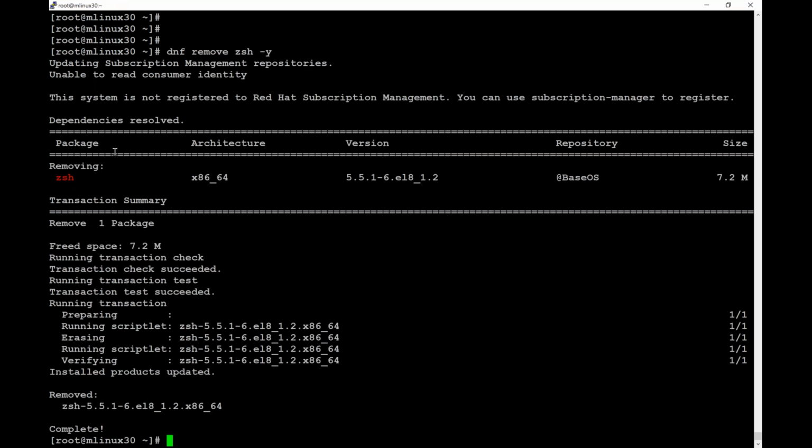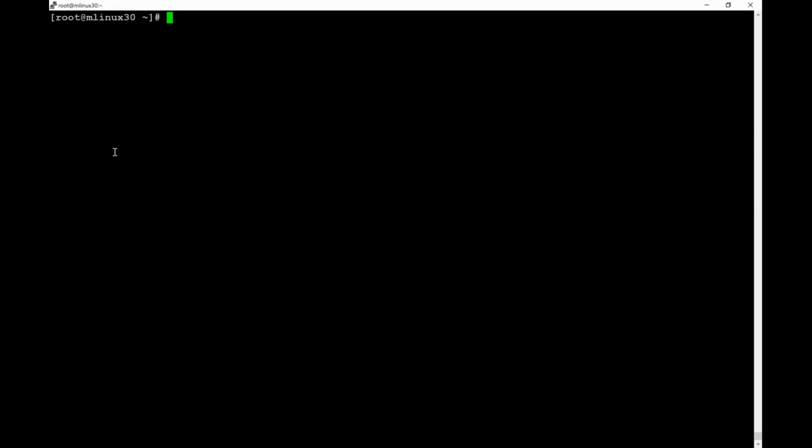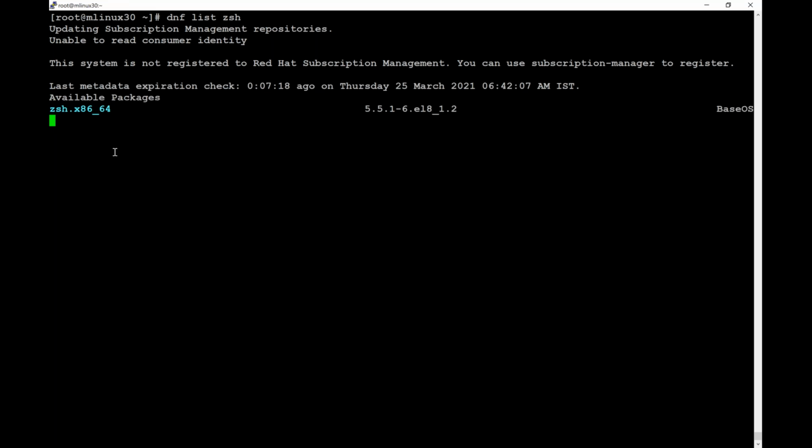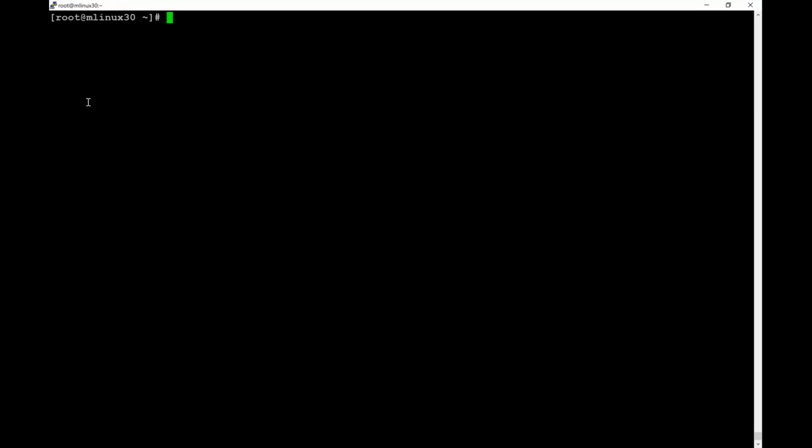Very simple command line, guys, when compared to RPM, which we have seen in the previous class. Now you check DNF list ZSH, it would be back in the available list. No more would it be in the installed list, as you can see here. Okay, all right.